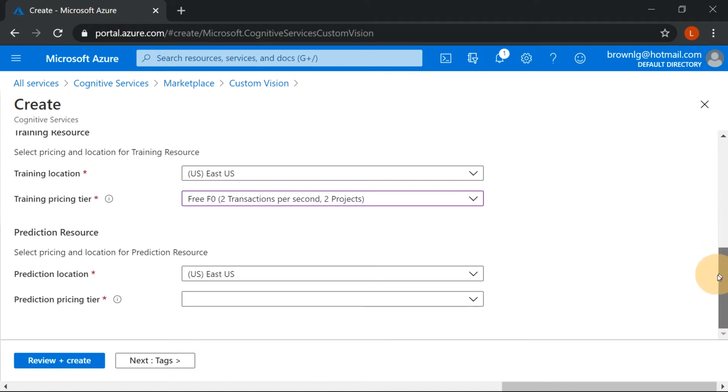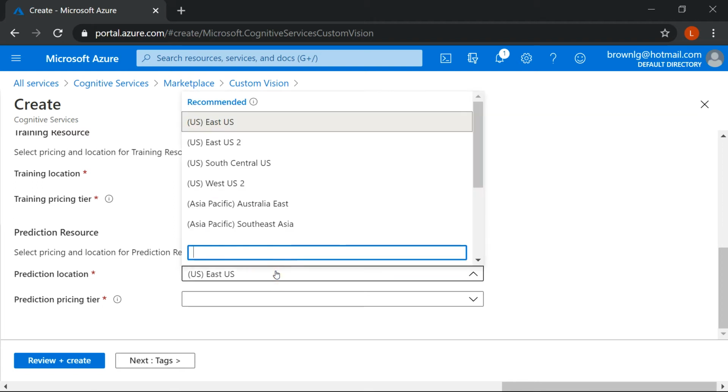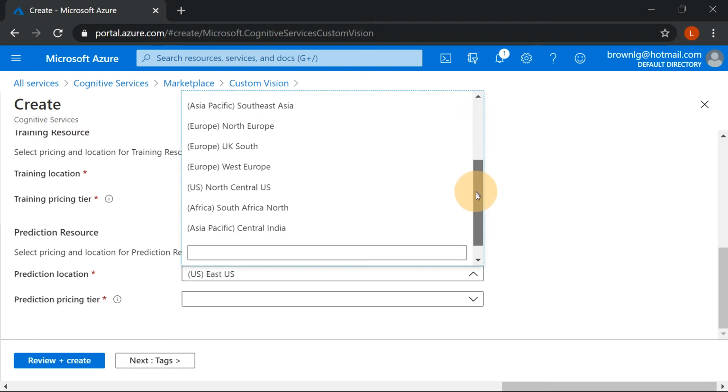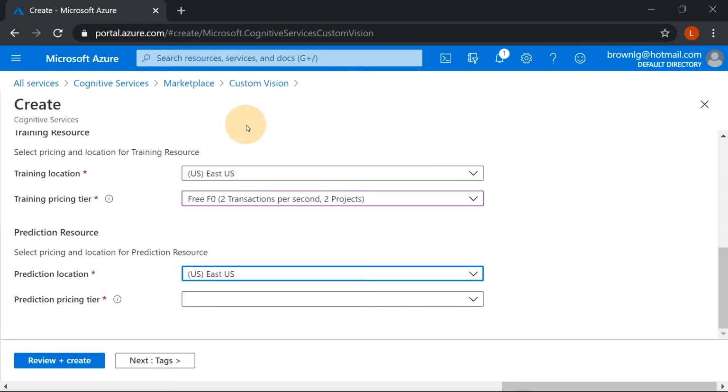Scroll down a bit more for our last option here around prediction resource. And again, the location could be important if you're working with a company or an organization that has sensitive information and you don't want to perhaps send it to the USA. Unfortunately for us, there is no Canada option here. Let's just double check. So, you know what? We're going to stick with the US.